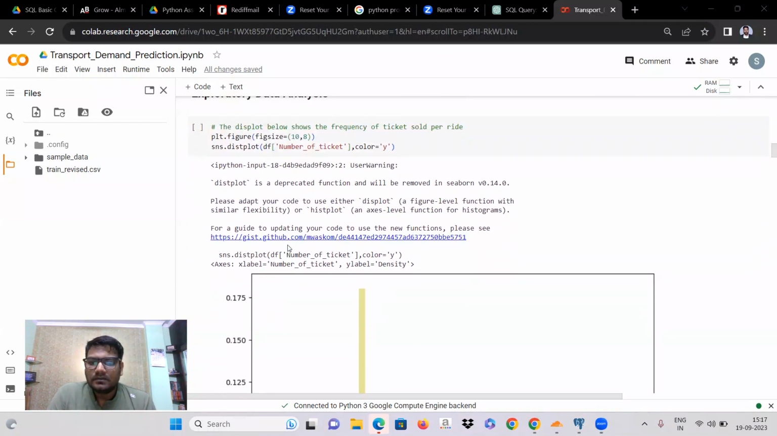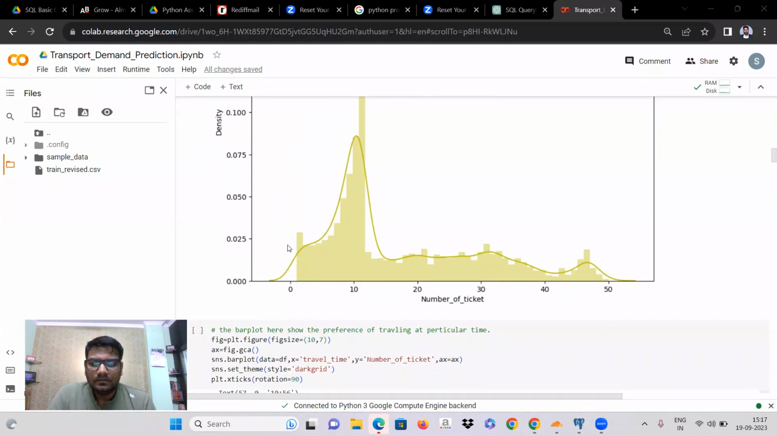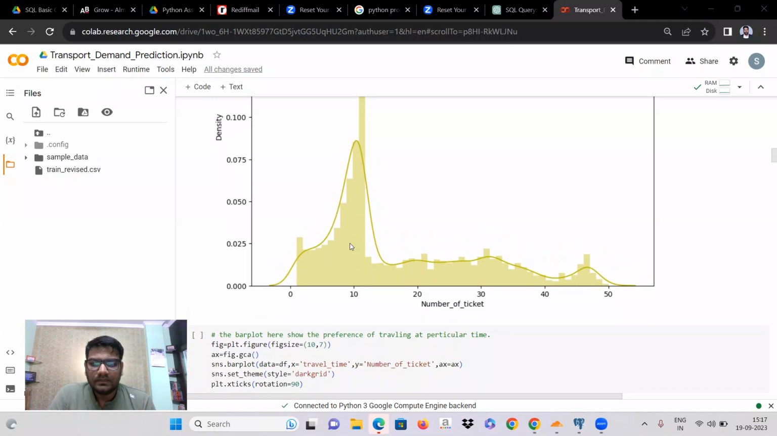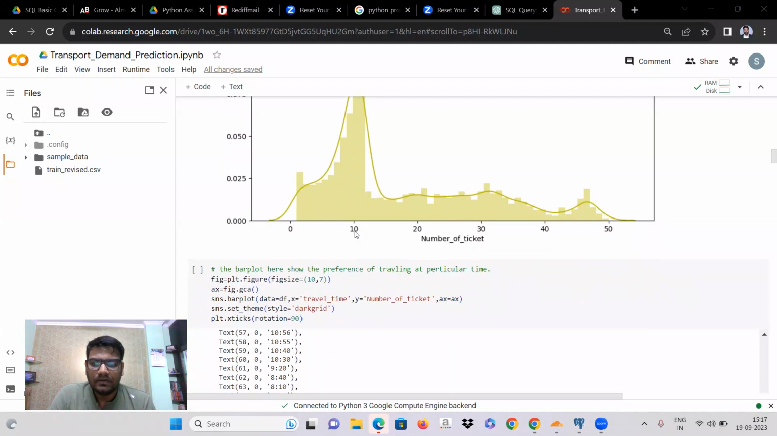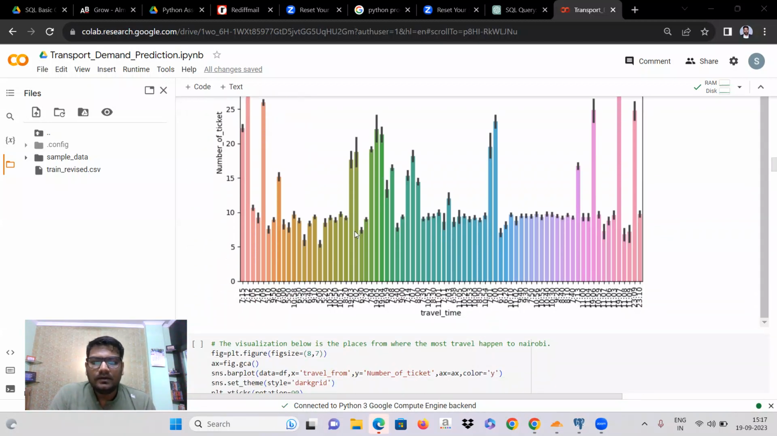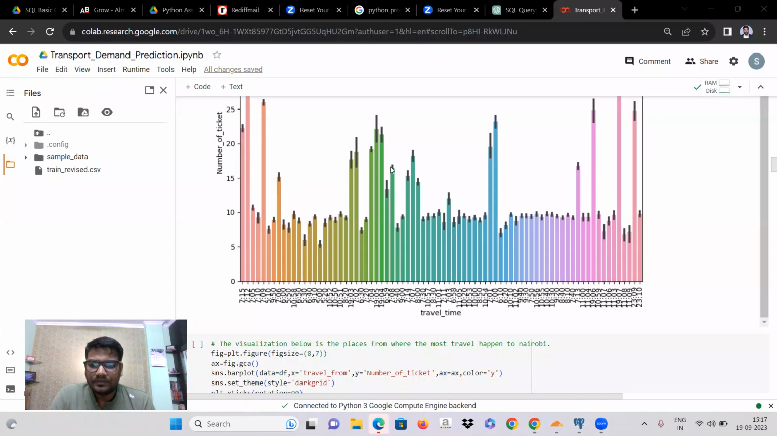So this is the plot of number of tickets sold. Most of the time when a bus leaves, it gets around 10 to 12 customers. Here are the particular times at which a ride starts, and we can analyze customer traveling preference based on this chart.